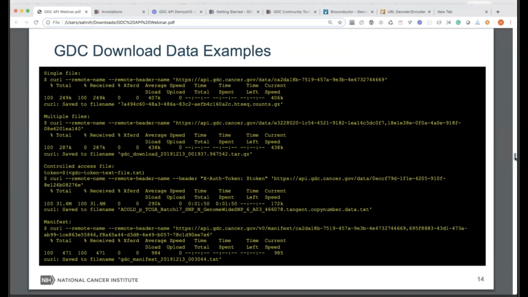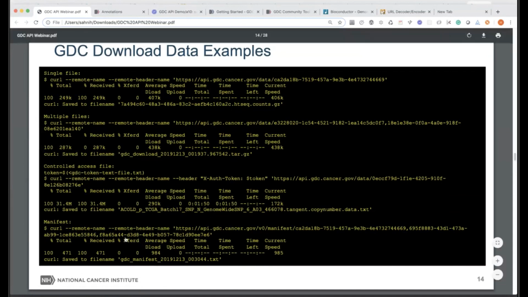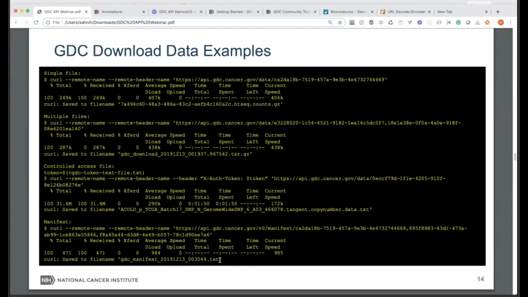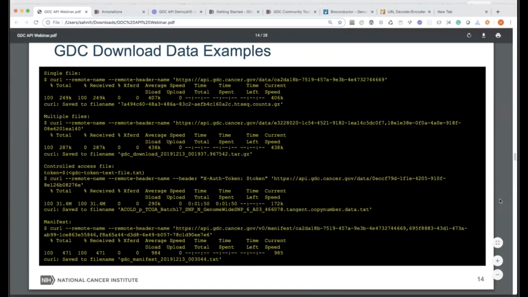And then if I wanted to create a manifest, the curl lets you do a manifest, and then the UUIDs, I can pass in more than one UUID to it, and it will create me a manifest file for that. And the syntax of that is GDC manifest instead of download, and then gives me the date timestamp for it. That's kind of how the download API works. There's nothing more to it than this for the download API.